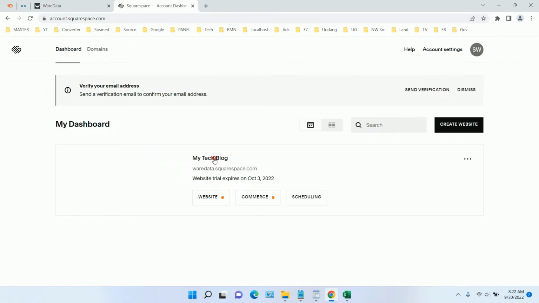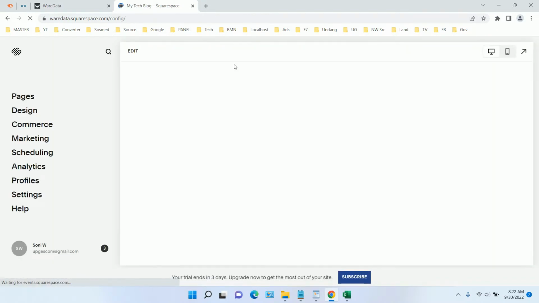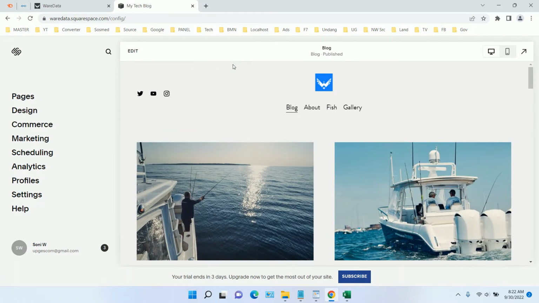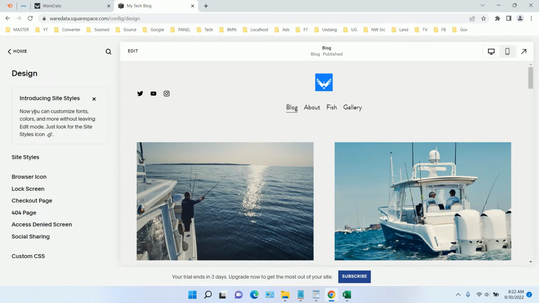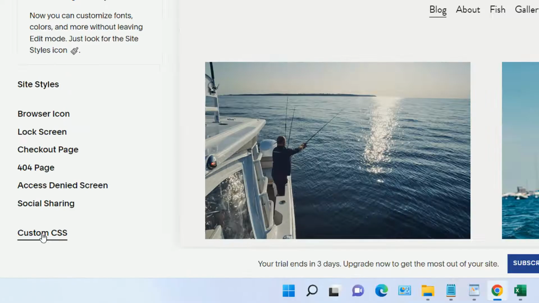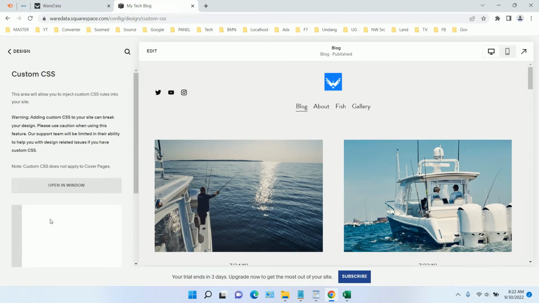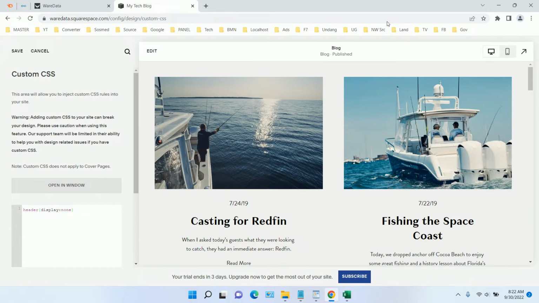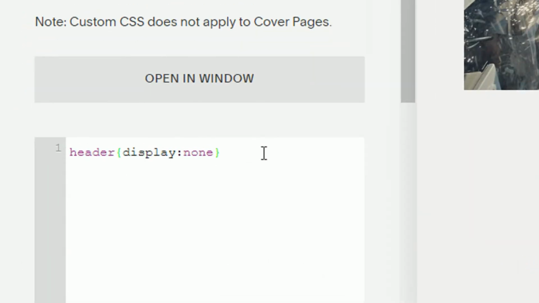We can go to our dashboard and go to our website. To remove your header from all pages, just go to Design and then select Custom CSS, and then type this CSS code. And voila, your header disappears. Okay, you can see this is the custom CSS we want.